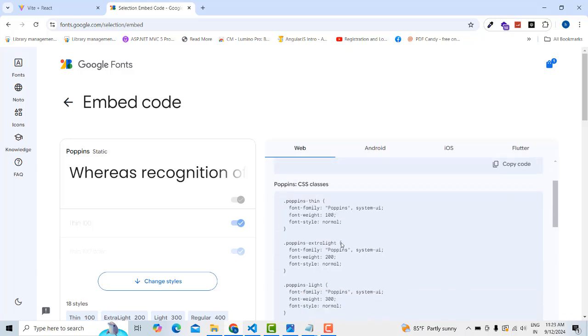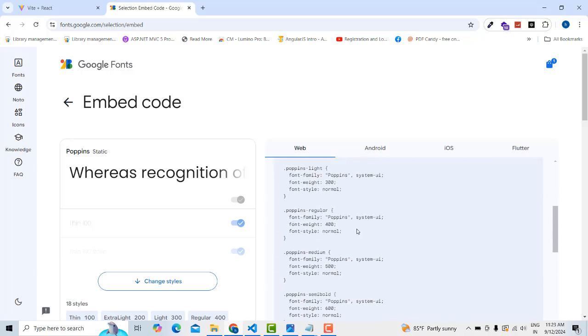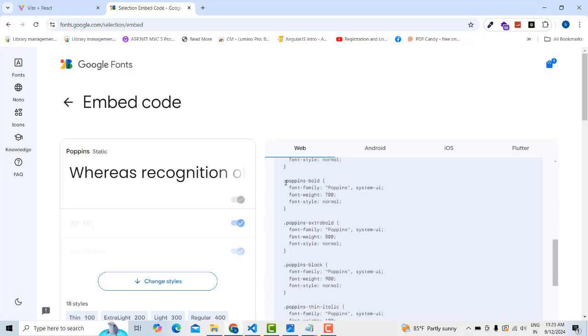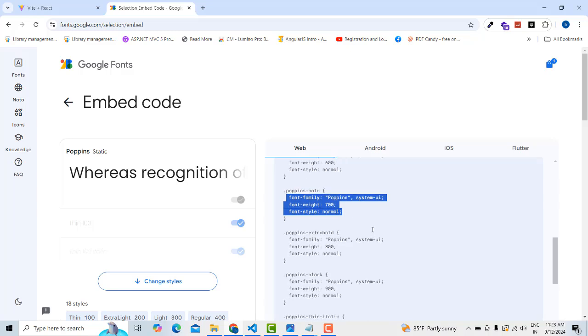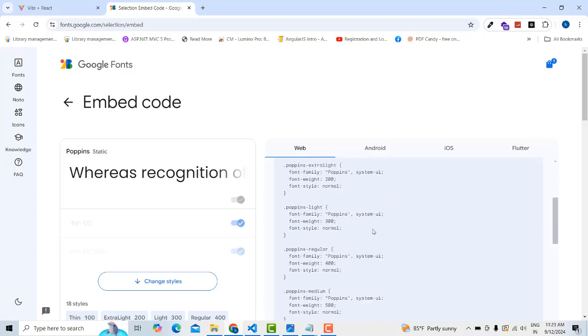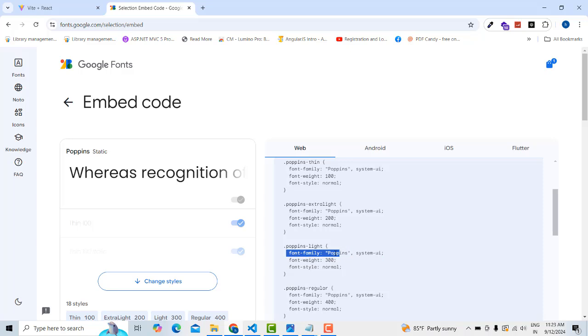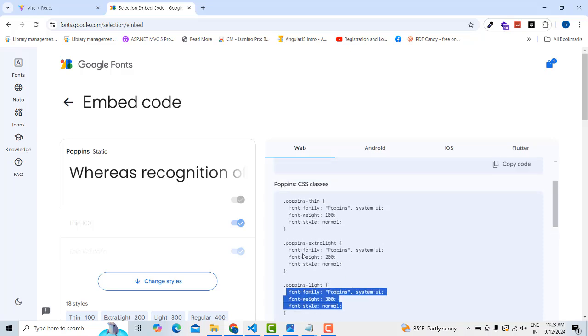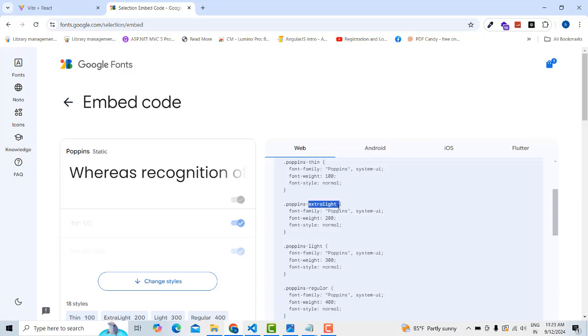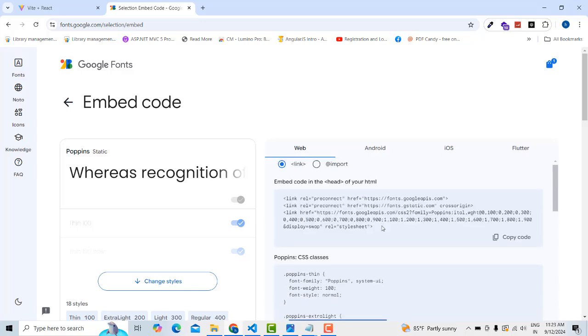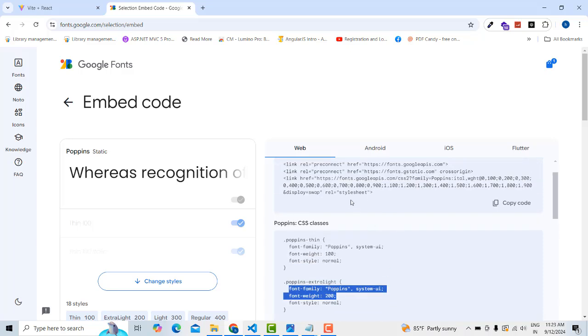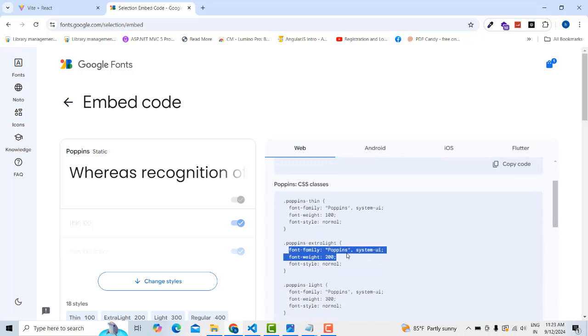Now these are the CSS classes. If you want to go with Poppins bold, you have to add this one. If you want to go with Poppins light, you go with this. If you want to go with extra light, you can go with this, right? Okay, so I'm going to add the styles already. These are the Poppins fonts. So how to write the font? Just copy this.